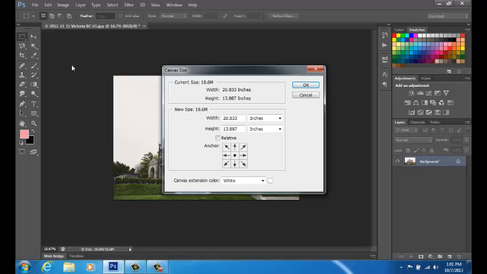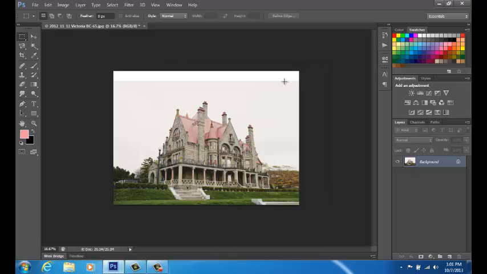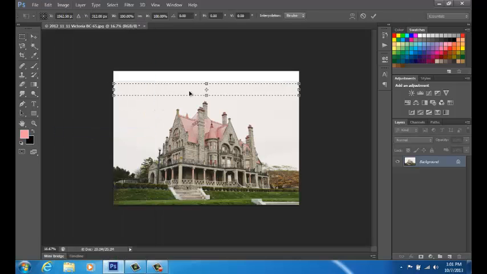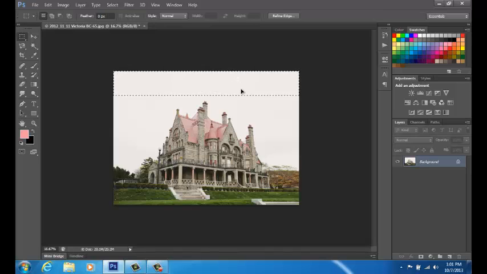Canvas size is a little bit different. Let's say we wanted to just make it a little bit taller so that we can add some more sky in. You would simply change the height and it adds in a white portion. Then we can do our free transform, like we just talked about. We make a selection, we free transform, then we can raise the sky. Maybe we want to add some text or something up to the top. I'm going to hit Control D to deselect.